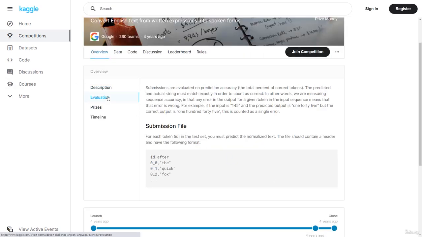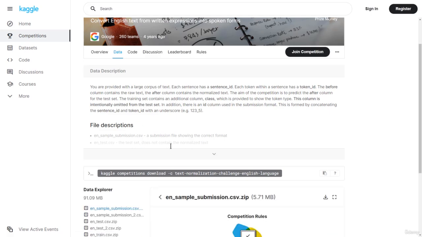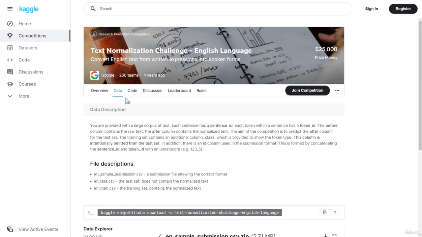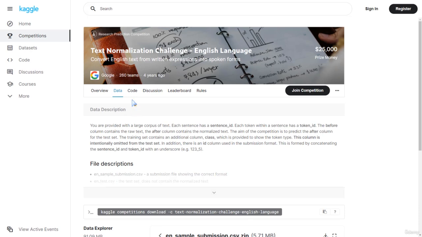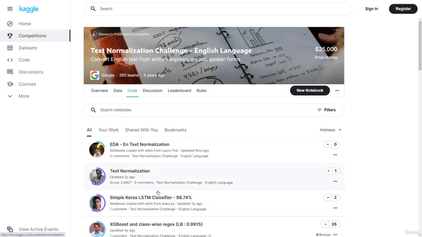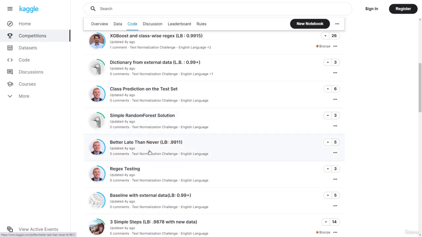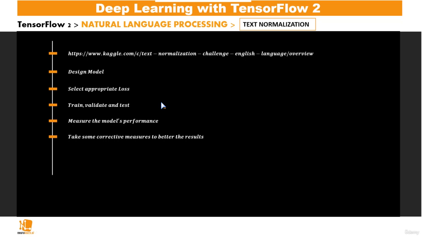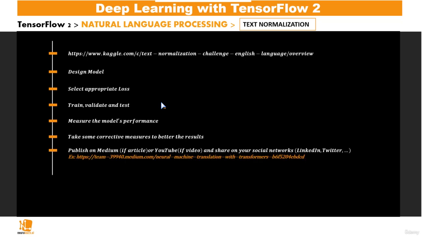You also have the evaluation as usual, and then let's get back to the data, which is downloadable right here. So you have this data set, and you have different code examples provided by other competitors. From that, you'll design your own model, select appropriate loss, train, validate, and test, measure the model's performance, take some corrective measures to better the results, and finally publish on Medium or YouTube and share on your social network.